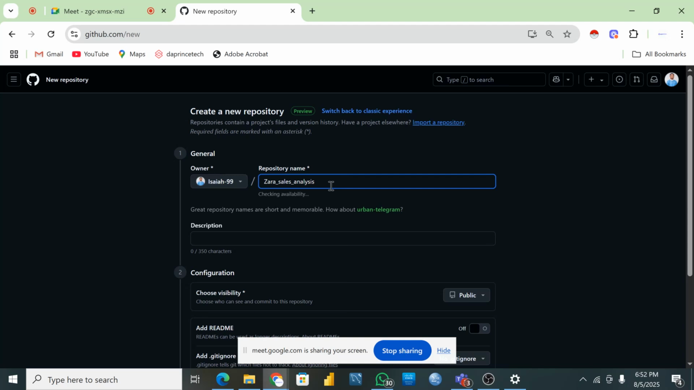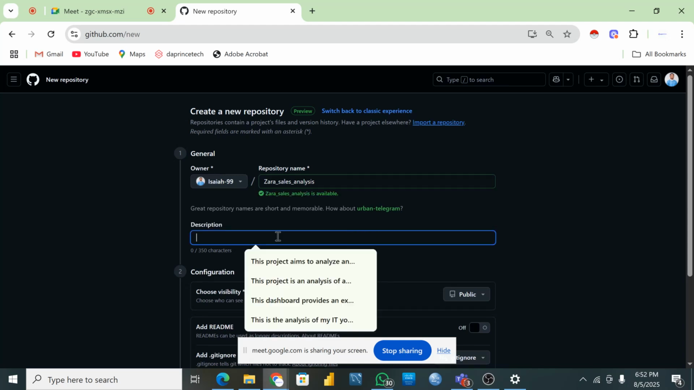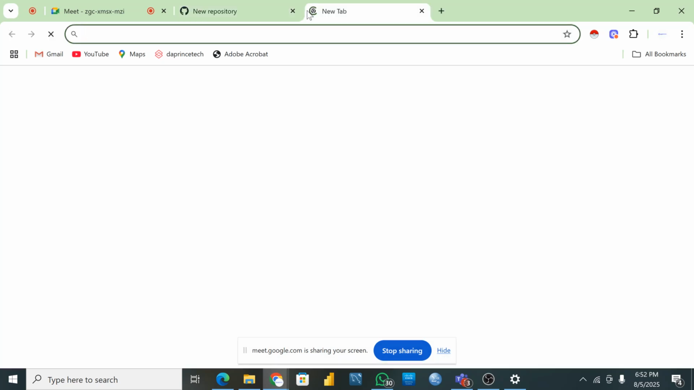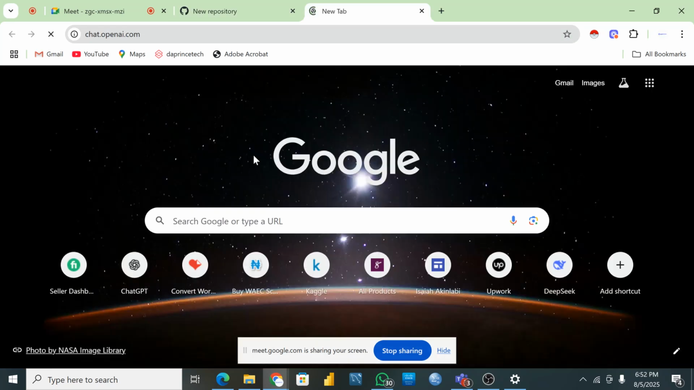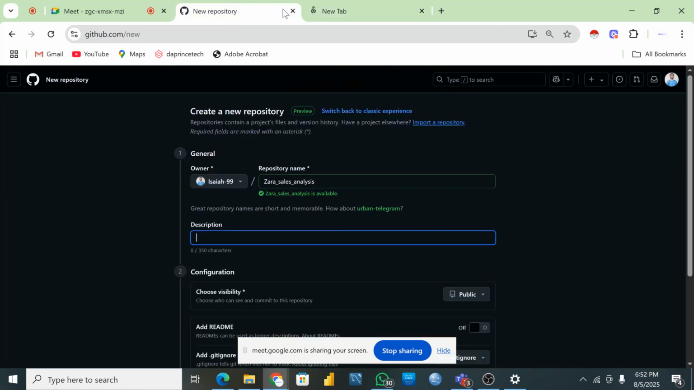Now, this is your description. One of the things I will tell you is that you need to start learning how to make use of AI nowadays to make your work faster and easier. How do you do that? You can use ChatGPT or anything. I just want to show you. ChatGPT will make it easier for you.